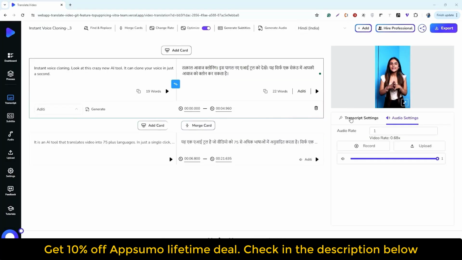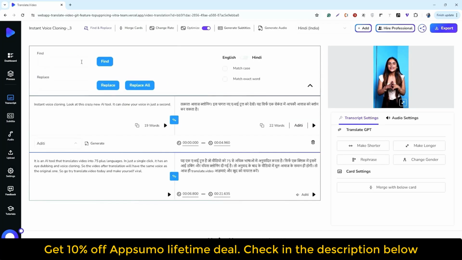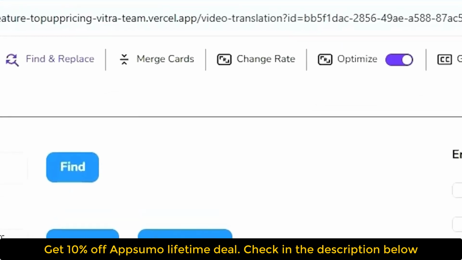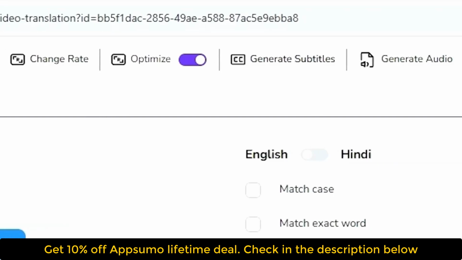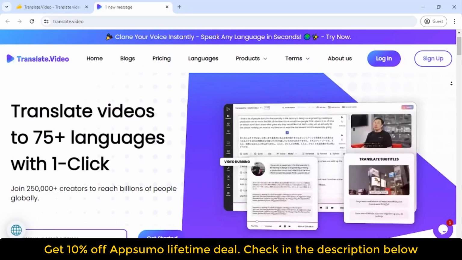Translate.Video can generate transcripts that are super easy to edit. You can change the audio rate, rephrase stuff, and make it shorter or longer, all with one click. The Find and Replace feature makes it easy to search for a word and replace it with something stronger. You can also merge transcript cards, change the card display rate, and generate more transcripts and dubs in other languages.